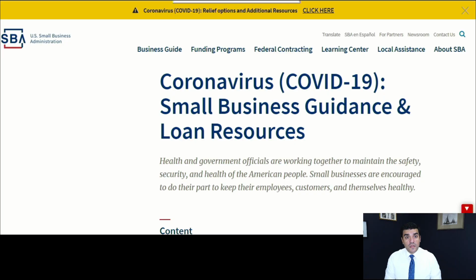So let's take a look at the actual walkthrough for the application, what information is needed, and what you need to do to get the loan applied for. All right, let's look at the actual EIDL loan application and the process to get your loans submitted. First, you will need to go to the SBA.gov website, the people who administer the EIDL loan. When you get there, at the very top there's a header that says relief options and additional resources. Click there.